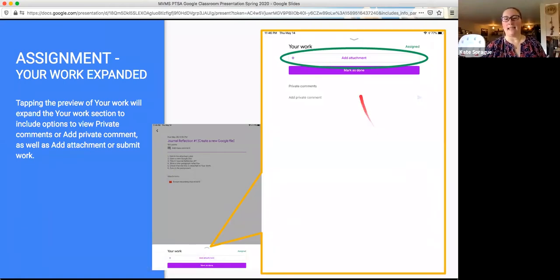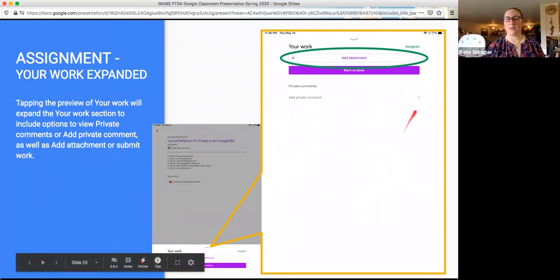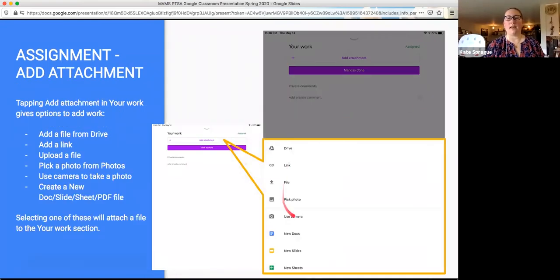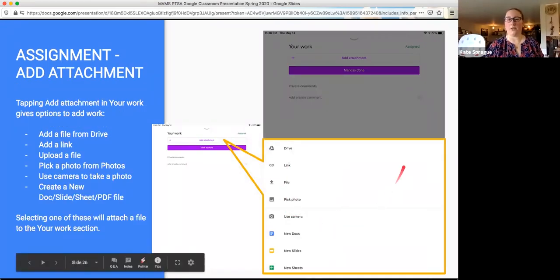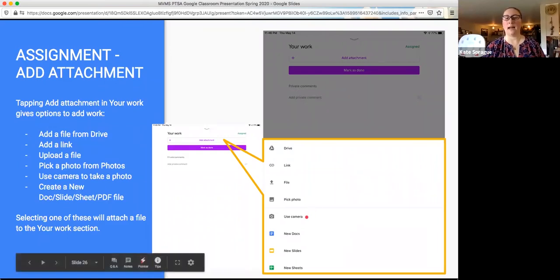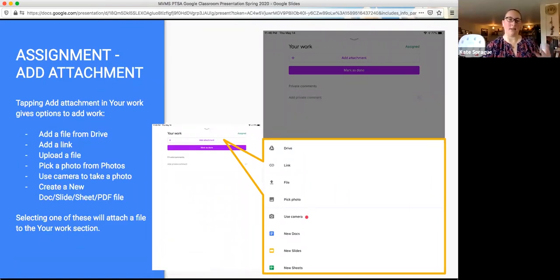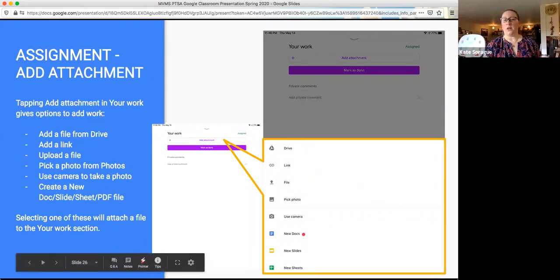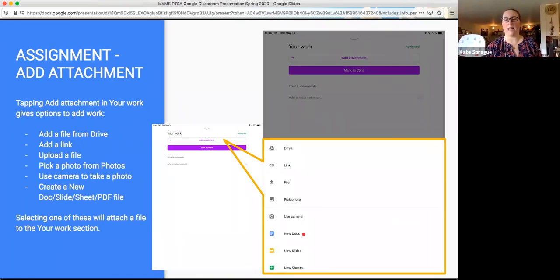So when I tap add attachment, it opens the larger Your Work screen. And then it opens these options for things that I can do. I can add a file from Drive. I can add a link. I can upload a file that I've already created. I can pick a photo from my photos or camera roll. I can use the camera to take a photo of something, like if I've done art on paper or completed work on paper. I can create a new doc, and this would open then in Docs and automatically attach any one of these files to the Your Work section in my Google Classroom.